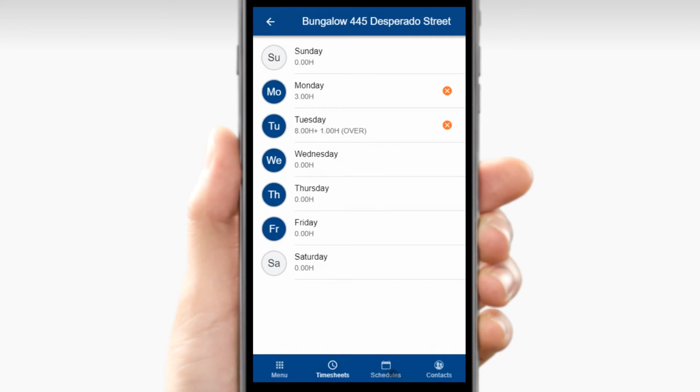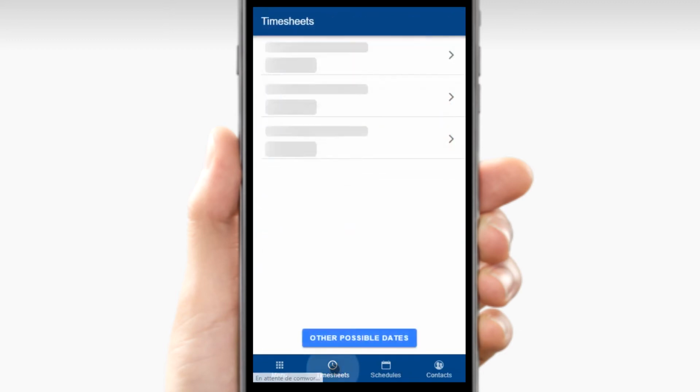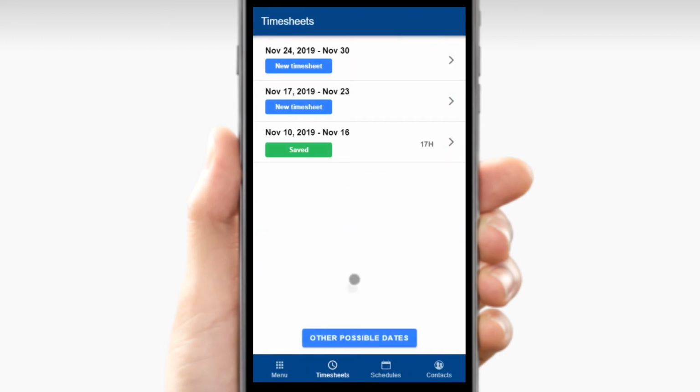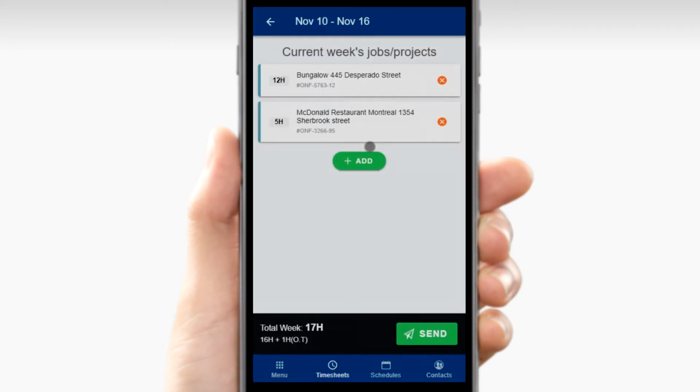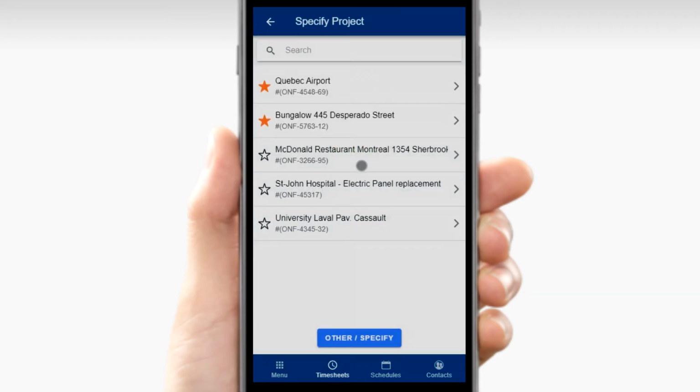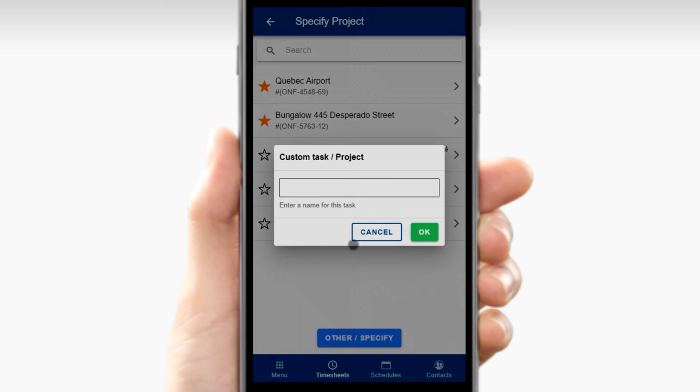If we go back to the timesheet, we see that there is a total of 17 hours. We will reopen the sheet to add other tasks. If you are working on a task that is not part of existing projects, for example, for a service call, you can add it. You must click on the Other, Specify button further down the page. It works the same as for an existing project.